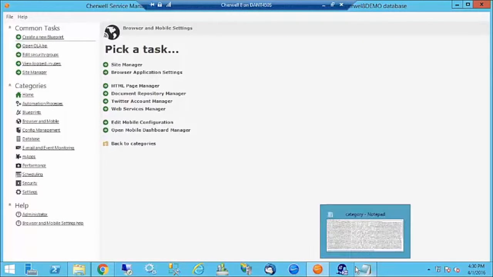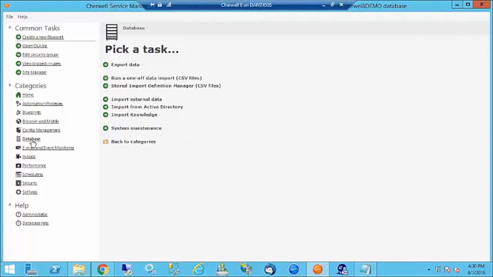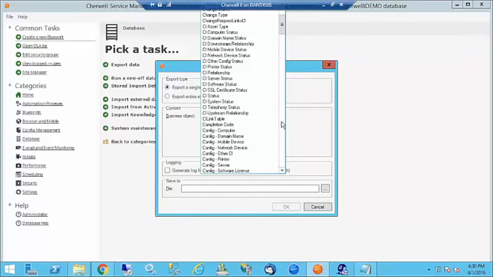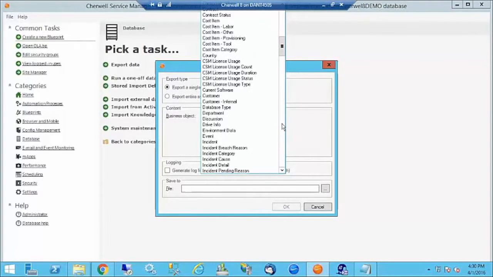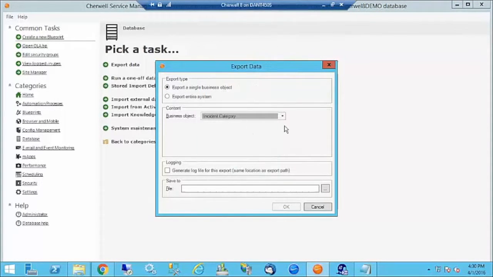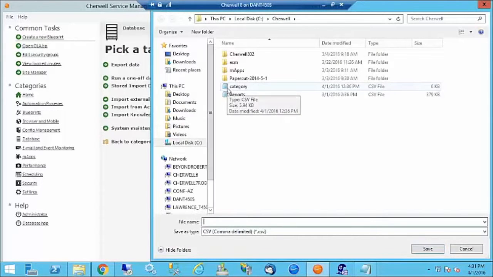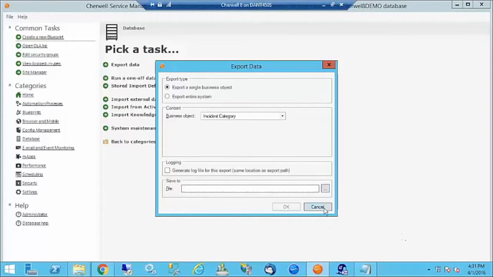So now what I've done is I went to Database, Export Data, Export a single business object, and I went and found the incident category table, because again, that's where that image field is. And then I browsed out and I exported the category table into a CSV format.